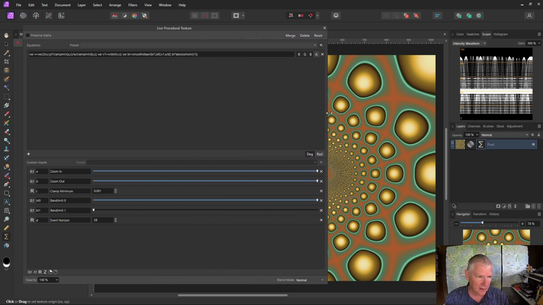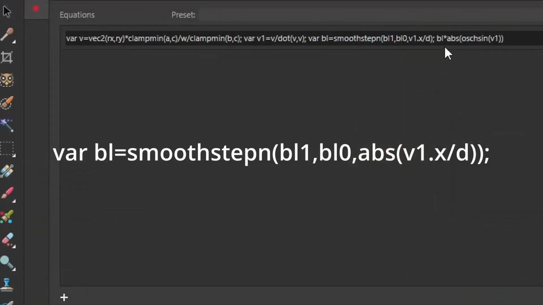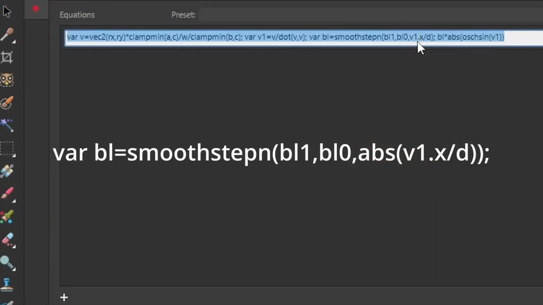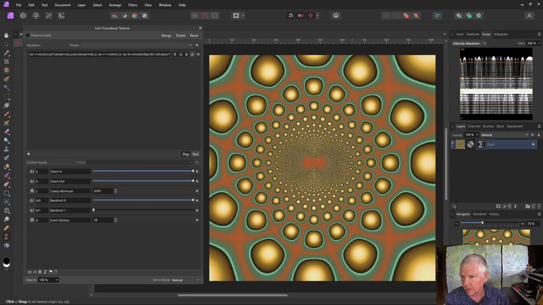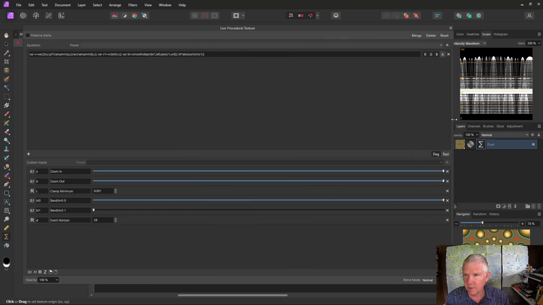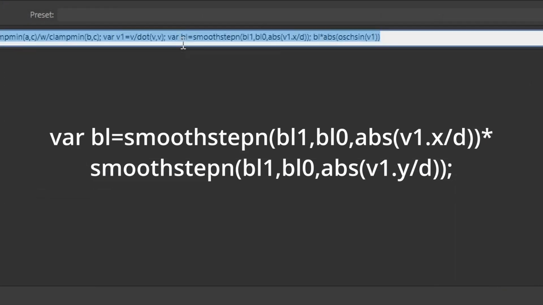So in order to do that, first of all, I'm going to take the absolute value on this v1.x, and that should pick up the other side. Okay, so there's that, and then I'll do the same thing for y, and I'll multiply these together. So I'm going to copy this whole smooth step function and paste it here and multiply. And I'll change this from an x to a y.